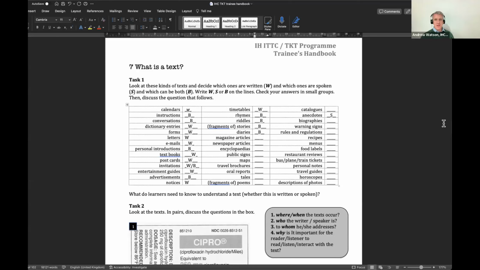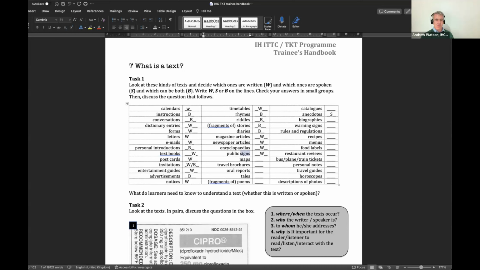What about magazine articles and newspaper articles? Right. Probably encyclopedias, yeah? Public signs, yeah. A sign is usually visual, isn't it? As is a map. Maps. Usually also travel brochures.